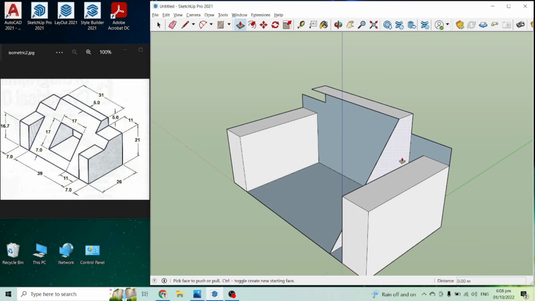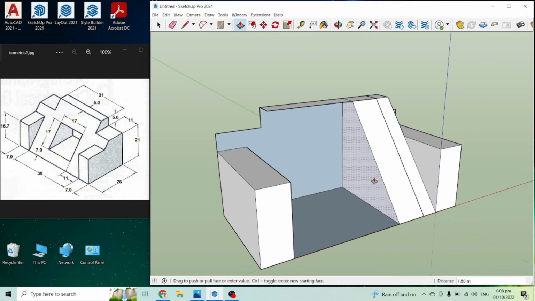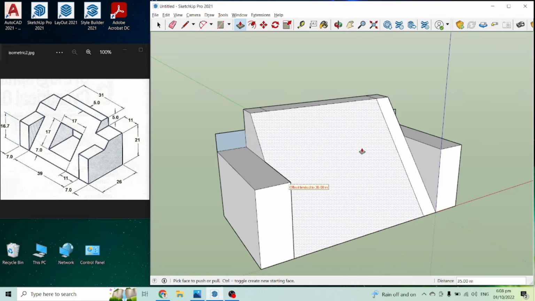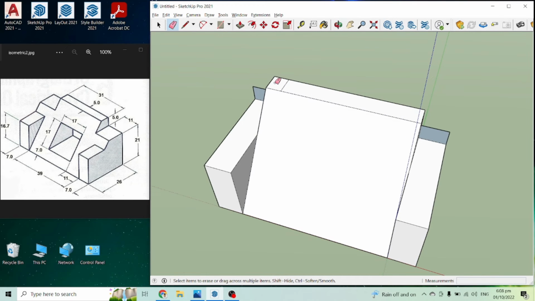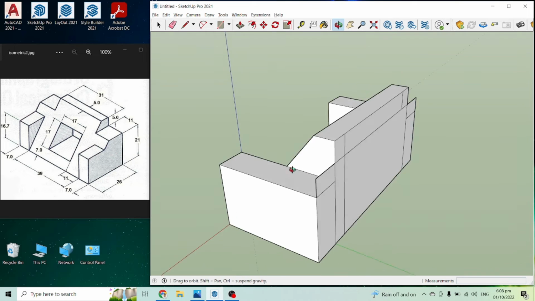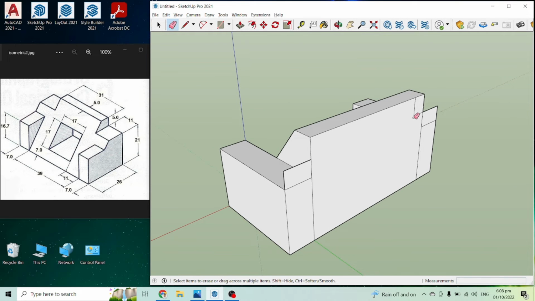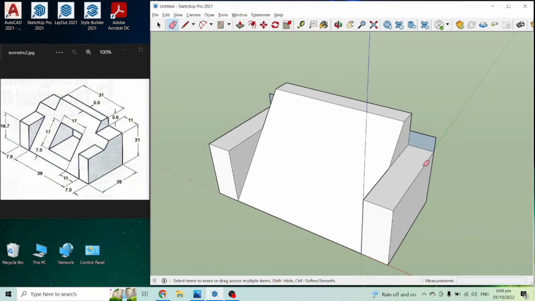Next is let us push this one here. And then in the other side, push this one here. Alright. Now you can also delete the unnecessary lines that you will not be needing anymore. Also here at the back, you can delete that one. Okay. Next is this one.